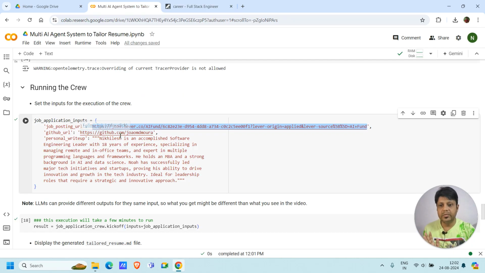And then I have given a personal write-up that Nikhilesh is an accomplished software engineer leader with 18 years of experience specializing in managing remote and in-office teams, an expert in multiple programming languages. This is a small write-up.